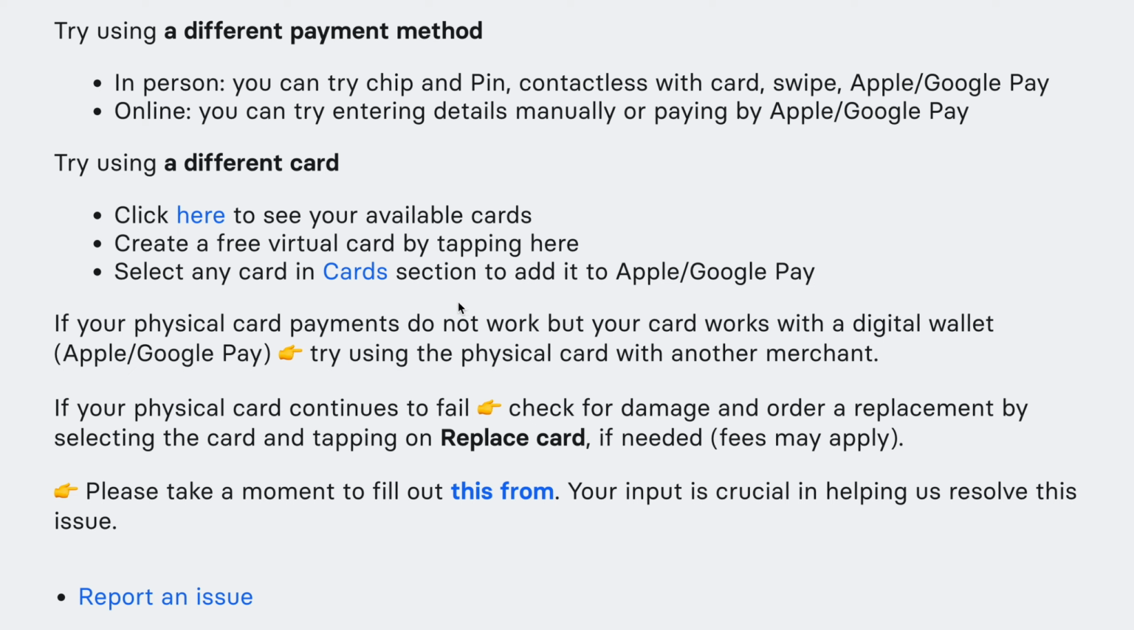Fees may apply. You can also take a moment to fill out a form on our website. Your input is crucial in helping us resolve this issue.